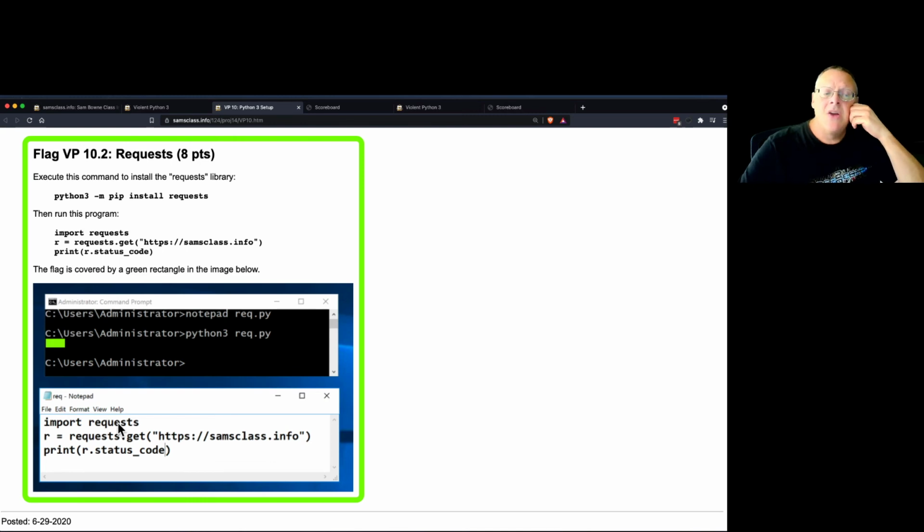So you import requests, which does web requests, and then you perform a get request to get my web page, and then that puts it in an object called r, which has all the results. And the status code is one of the results, and that gives you a flag. So when you reach a point where you see a flag like this, there's something covered in a green box, and it tells you the flag is covered by a green rectangle. So this is the flag for VP 10.2.